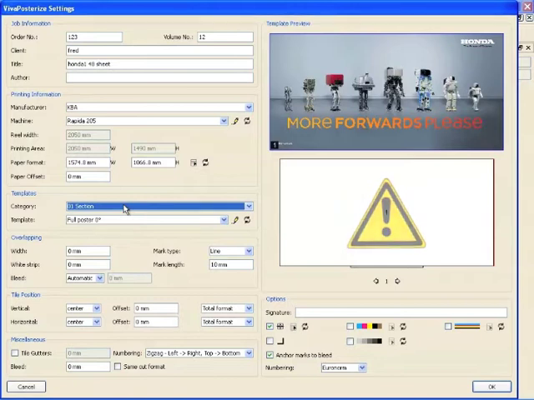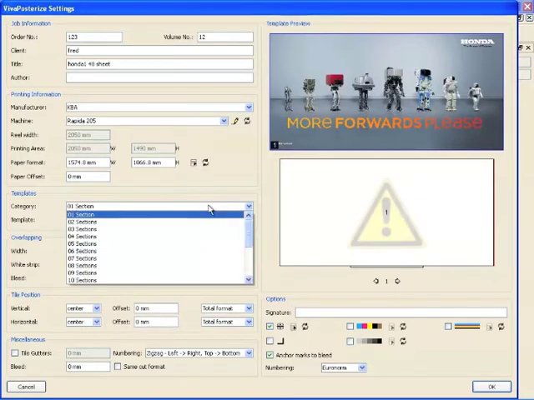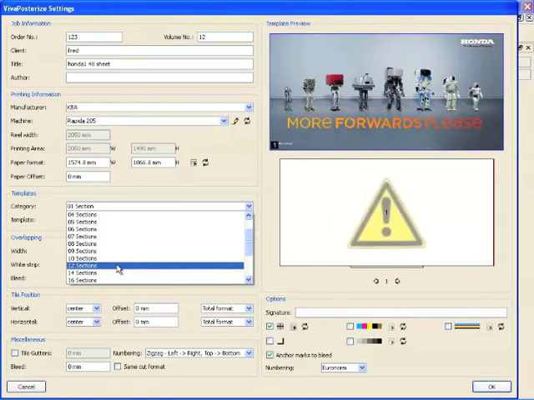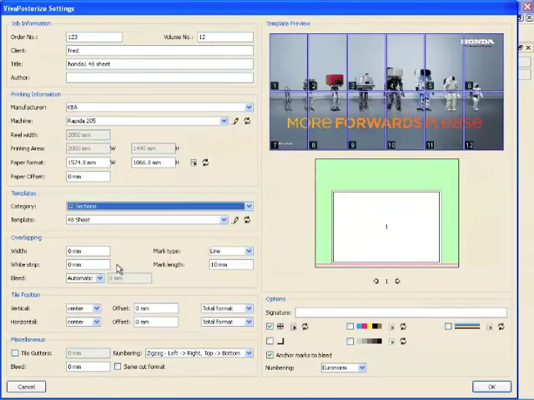Now we want to select our template. To do this, we have to select the category from the library of templates that Viva supplies with the program, and in this case we want to tile the poster into 12 sections. So we select the category 12 sections, and the program gives us automatically the first template in the list, which is 48 sheet. We'll accept that and continue to the next section.